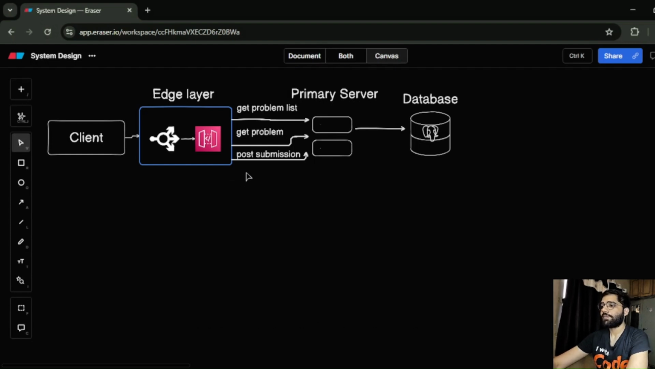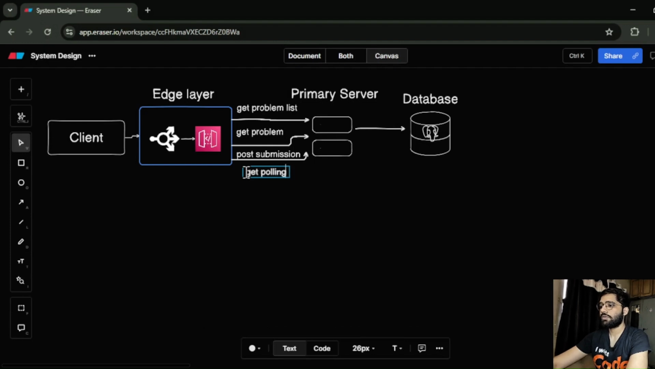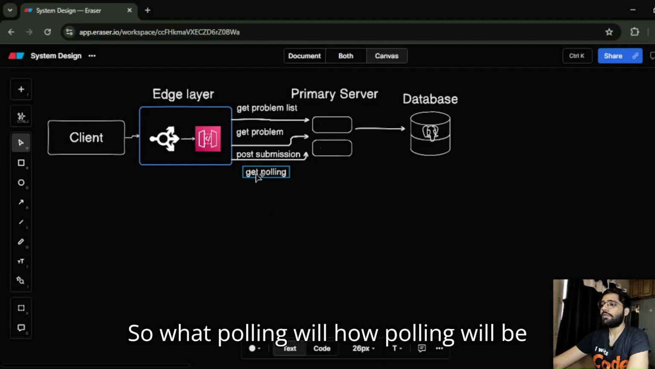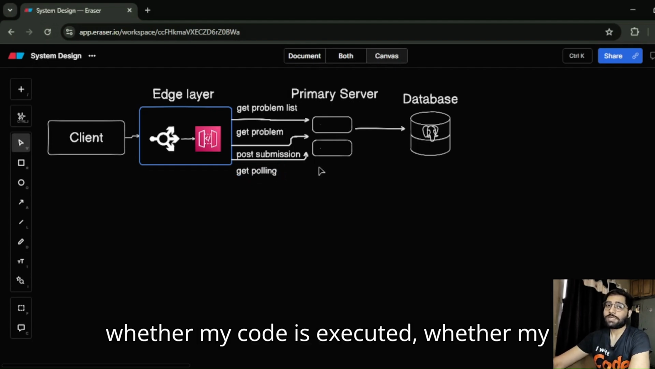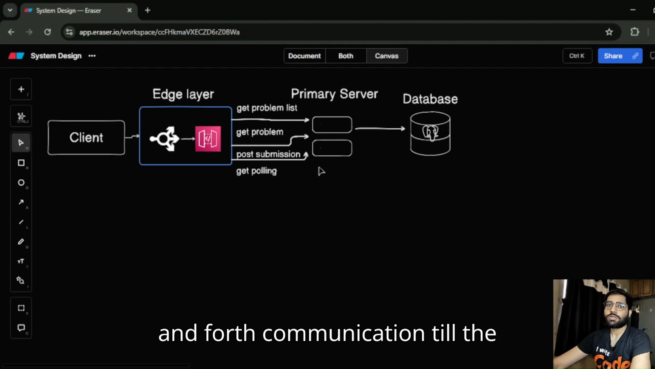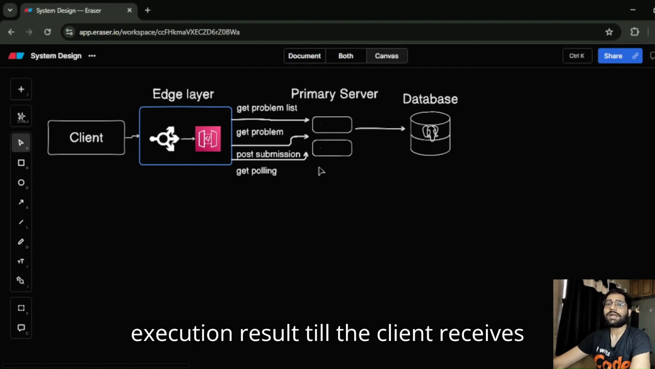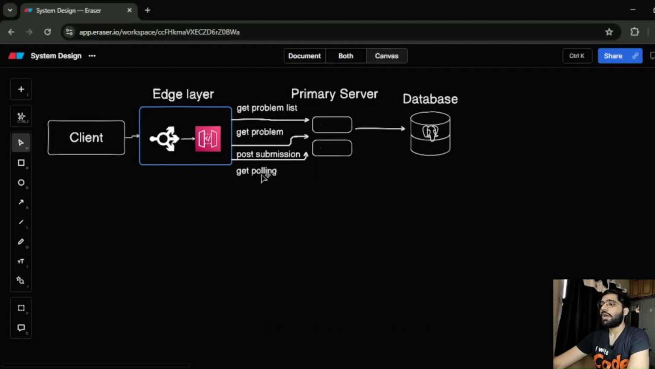We'll discuss how this works. With polling, the client will ask the server whether my code is executed, and this will be back and forth communication till the client receives the execution result, whether succeed, fail, or timeout error.